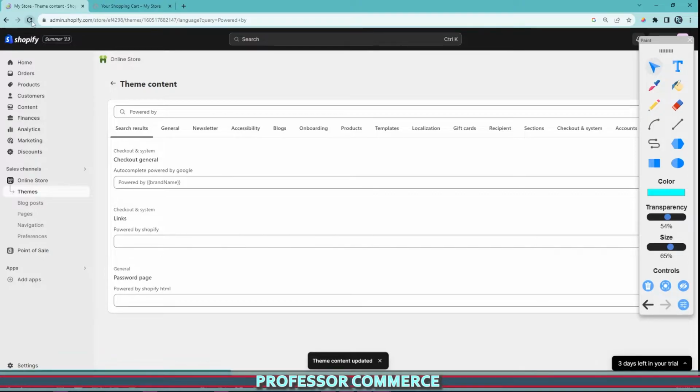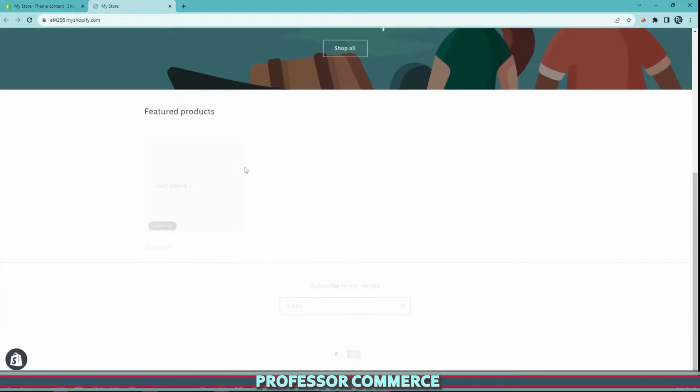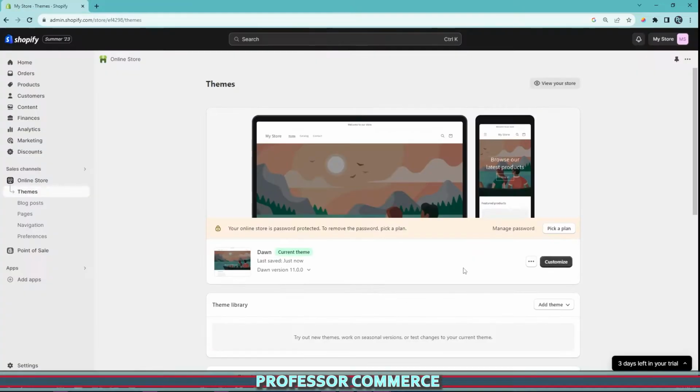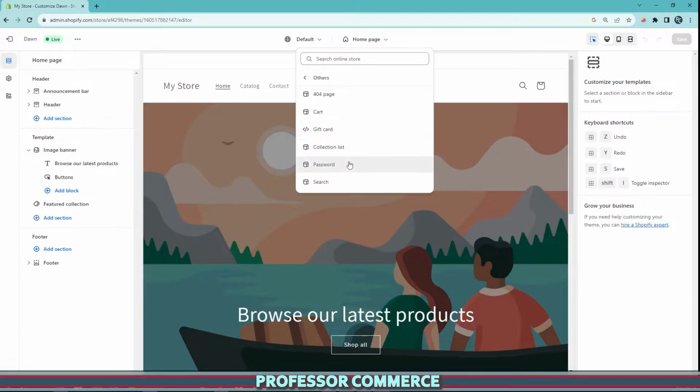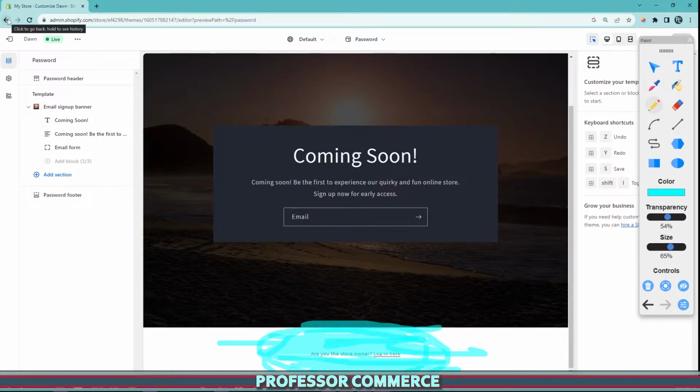So if we give this a quick little refresh and we view our online store, we scroll down to the bottom of our trial store, we can now see where it would say powered by Shopify is now completely blank. Also, because we edited the password page as well, we can go to others and go to password page, and we can see that the powered by Shopify logo that is found here at the bottom is also now blank. That's it. That's all you got to do.